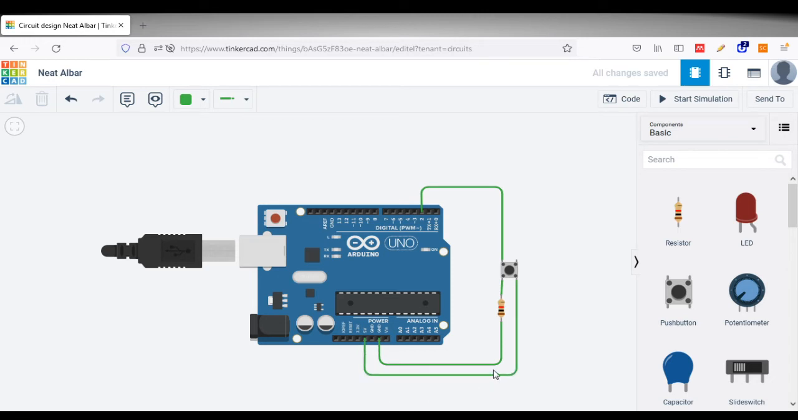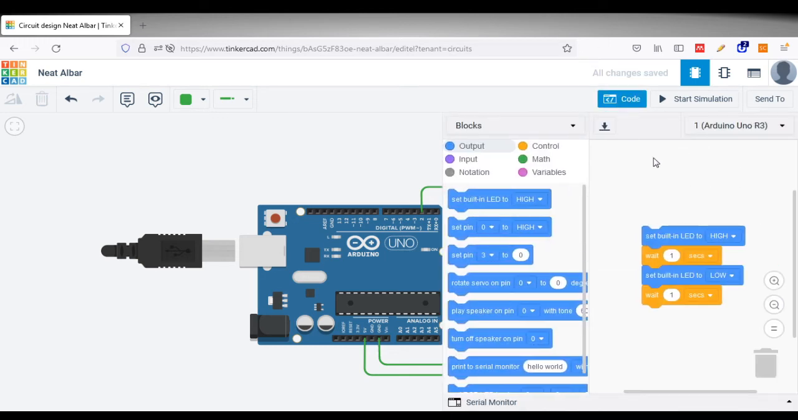What is the next step? I need to write the code for this. So for that I am clicking on this code button. By default you will be getting an LED blinking code here. For the time being I am deleting that code.